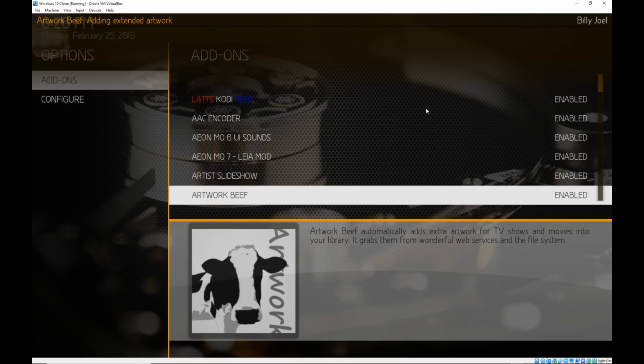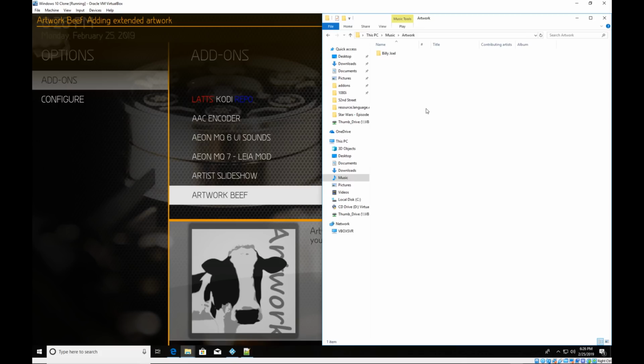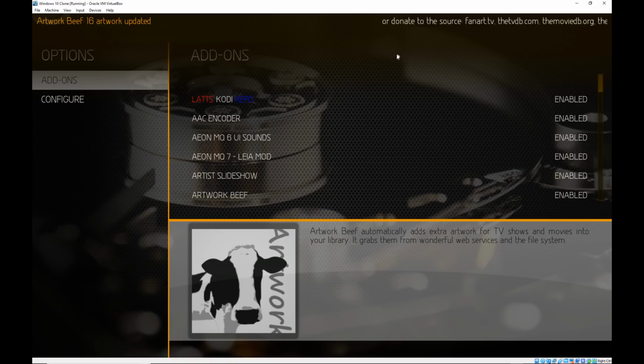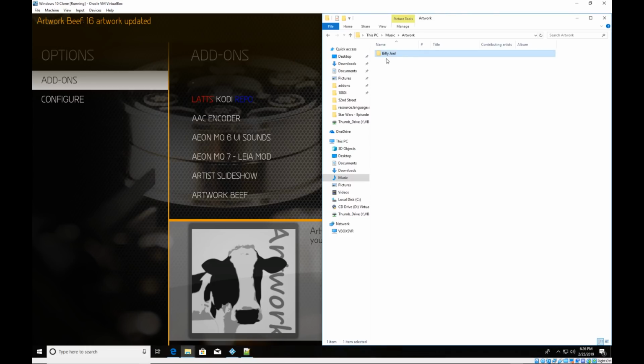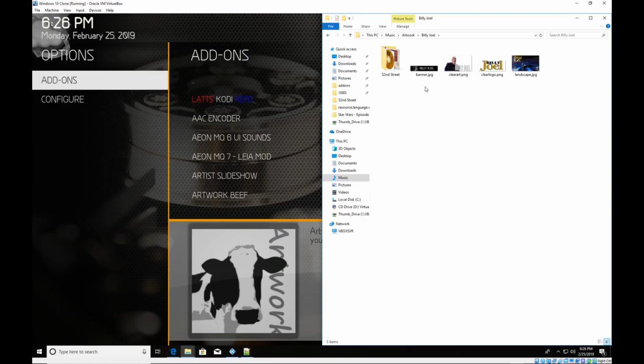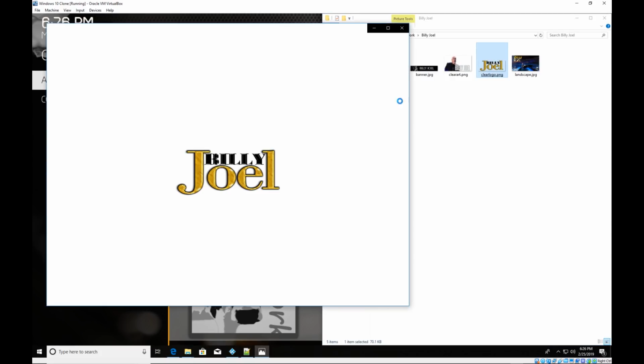So you see it's adding extended artwork for Billy Joel. Now it's going to go out and look at all the albums, get some extended artwork. So now you see in artwork, so go back there to Kodi real quick. So 16 artwork updated. You see it created a Billy Joel folder. So now you have your artist artwork, and you can change these once you get these downloaded. Like this is not the HD clear logo. So we'll go out and I'll show you. You can change this if you're not happy with that.